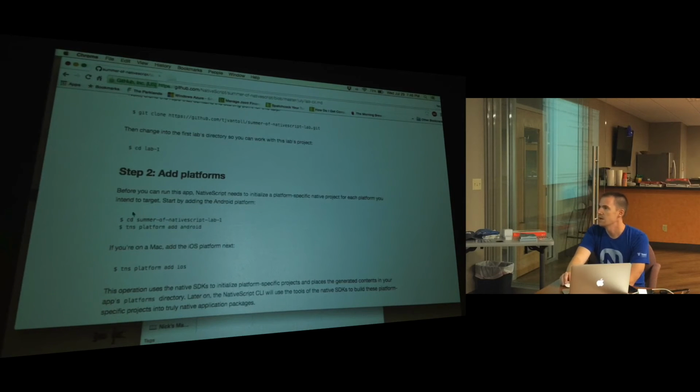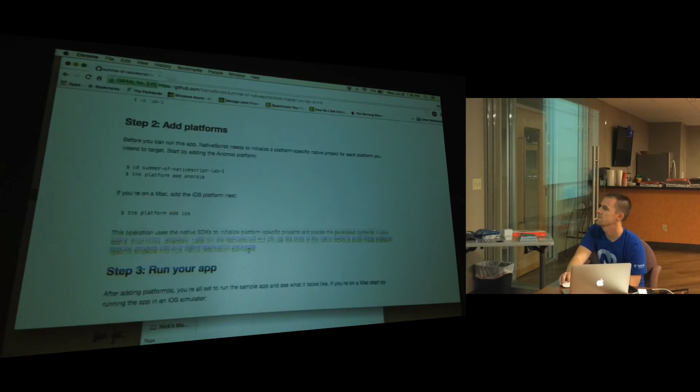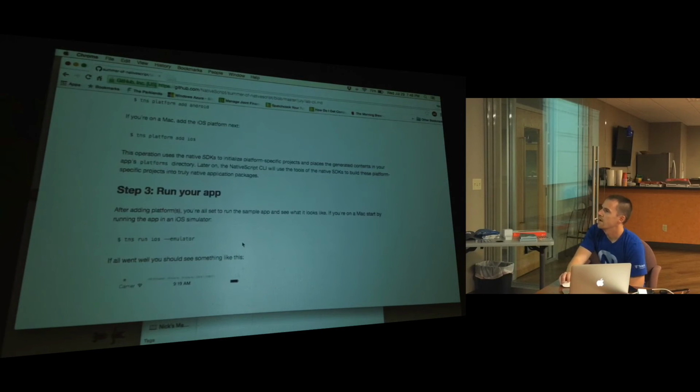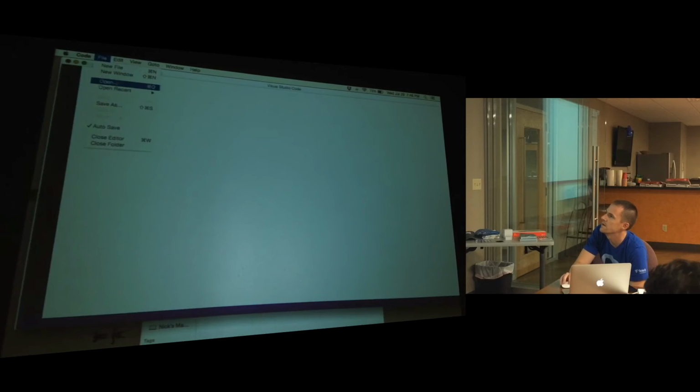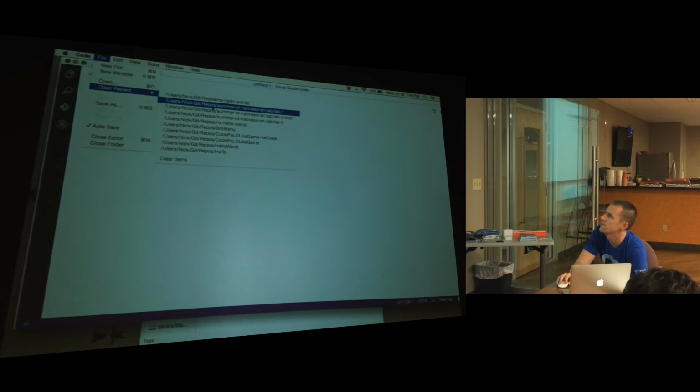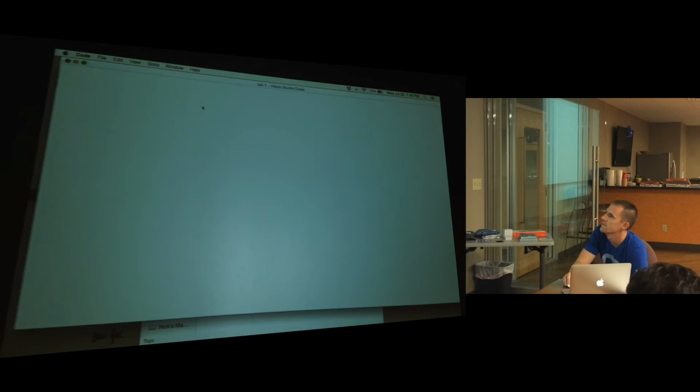Okay? And I literally followed these instructions word for word. I'm not going to read them to everyone, sorry. And then run your app. So I want to show you my app that I did, because it's pretty cool. I'll close out of the hello world, okay? And I'm going to open up the lab 1 folder.